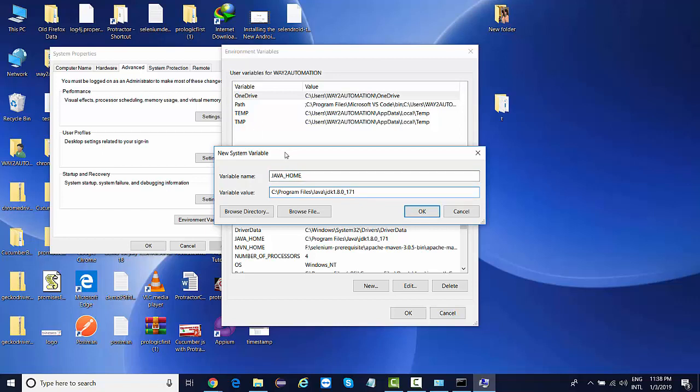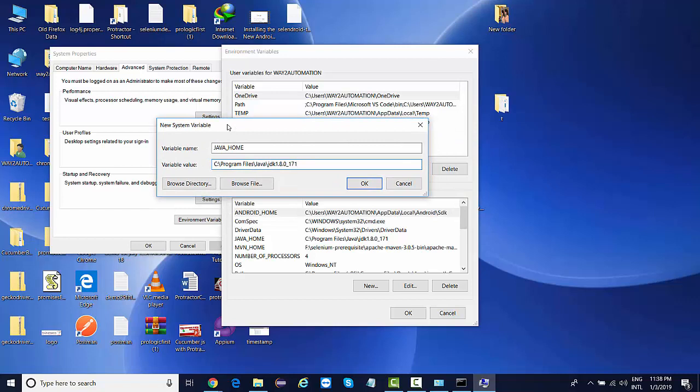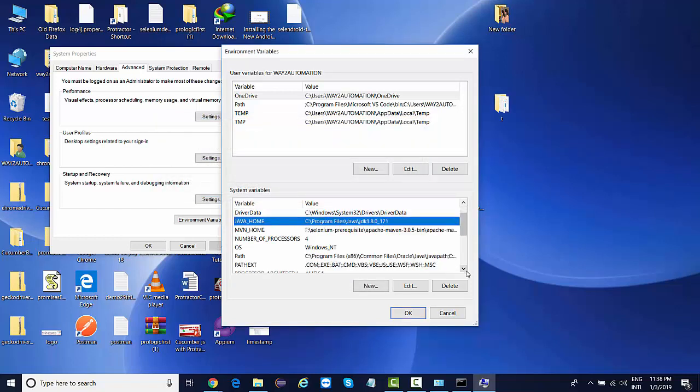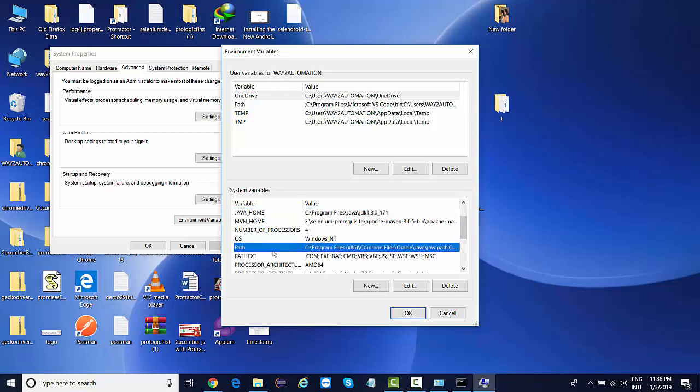This is a standard way of defining Java environment variables. All developers in the industry follow the same approach, so we'll be doing the same. We have created a variable which is holding the path of the JDK folder. Click on OK and you will see JAVA_HOME created over here. If you go down, you'll find another variable called Path. This is your global system variable.